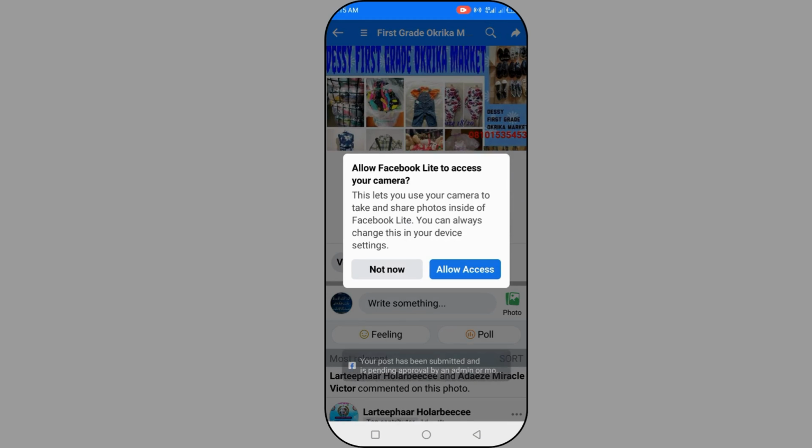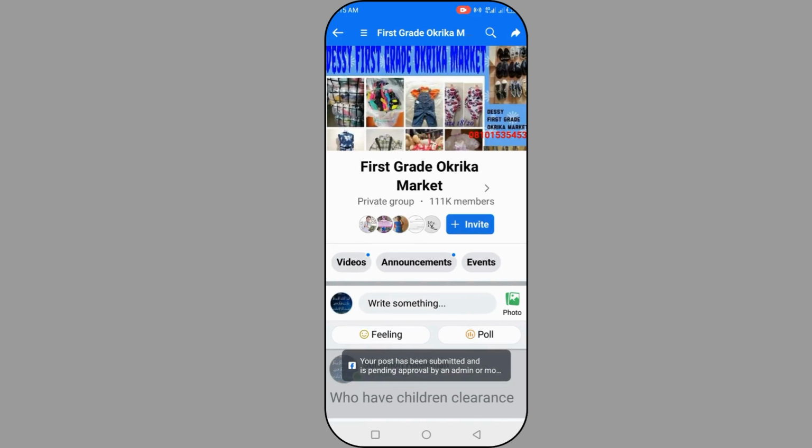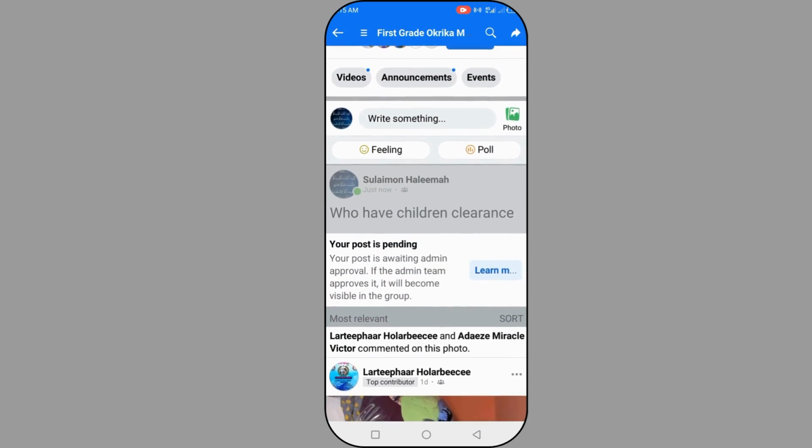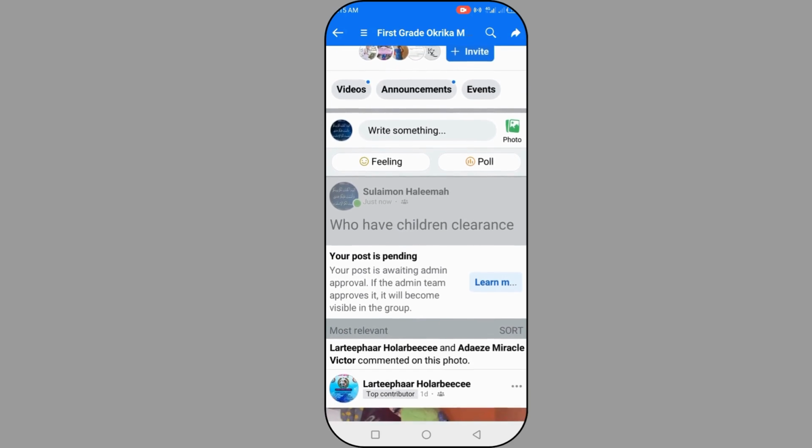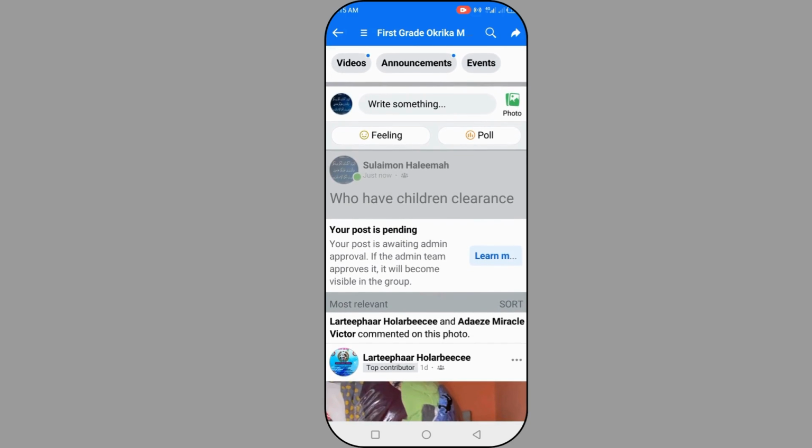You're going to see my post. Now this is the post, you can see. And now you see your post is pending. You can see this phrase, my post is pending. It is a security setting by this group admin that every post, before it is posted, must wait for the group admin to accept it and allow it to post. So once they allow it, it's going to post my video. It's very easy. So just wait for them.